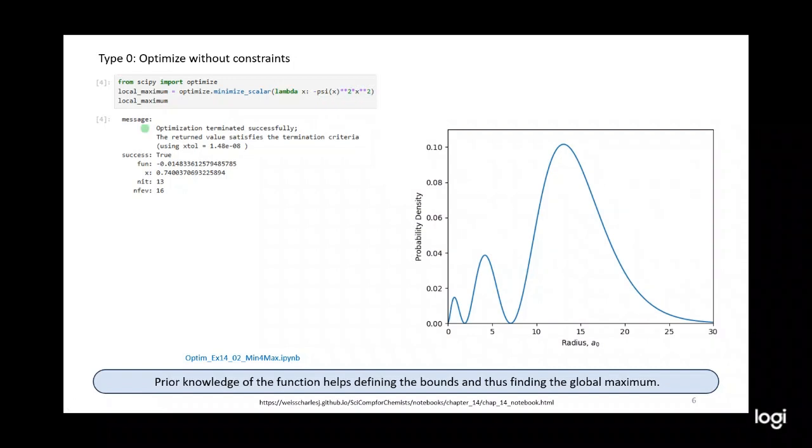Upon execution, we receive a message indicating that the optimization process has successfully terminated. This message includes the termination criteria along with the tolerance value. It also informs us that the minimum value was found at a specific y value and x value. Additionally, it provides the details about the number of iterations and evaluations performed. In this case, the minimum value was found at x equals 0.74 for the objective function.